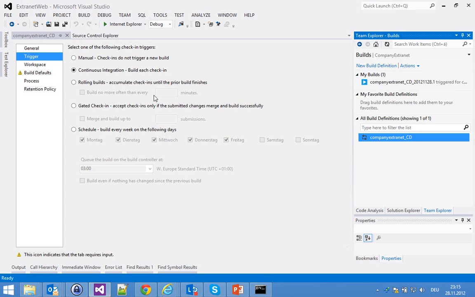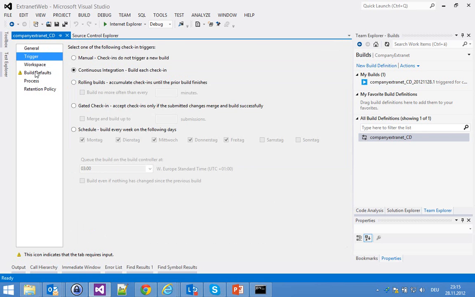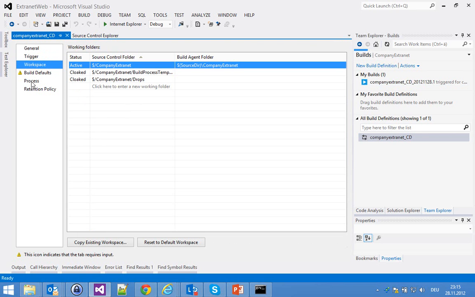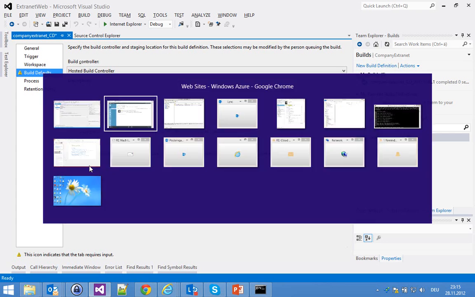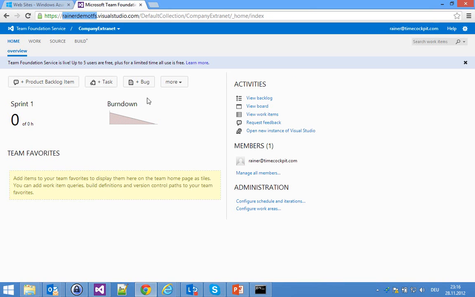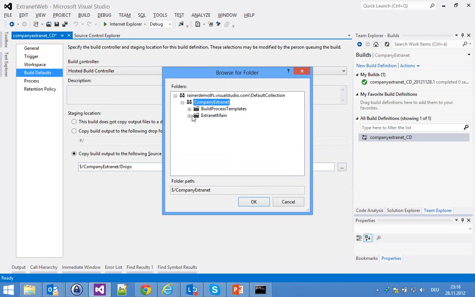Of course, we could change this build definition. We could, for instance, enable or disable it. We can change the triggers. We can change some more detailed settings. Let me quickly change this one. This was called, how was it called? Let me see here. We call it company extranet drops. That should be fine for me. We could also select this one.